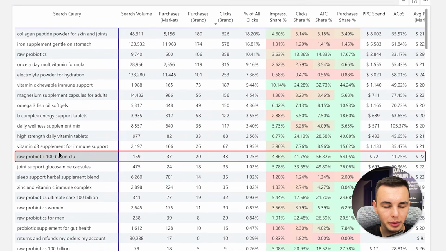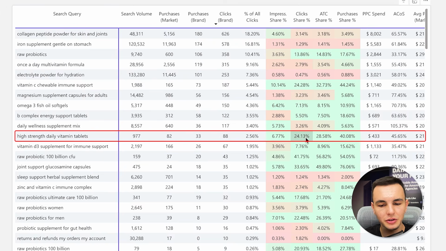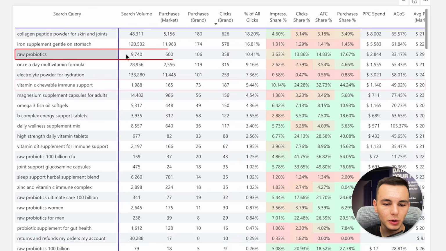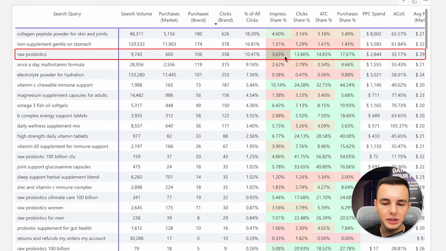Let me give you an example. Here I have raw probiotic 100 billion CView. 4.8% impression share, 41% click share. Do you think that $70 in ad spend is necessary? No. 6.7% impression share, 24% click share. $400 also can try to cut. Vitamin C chewable, this is the same, $1,000. We can try to cut. Raw probiotics, 3.3% impression share, 13% click share.